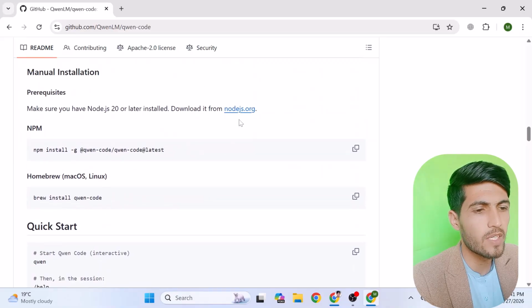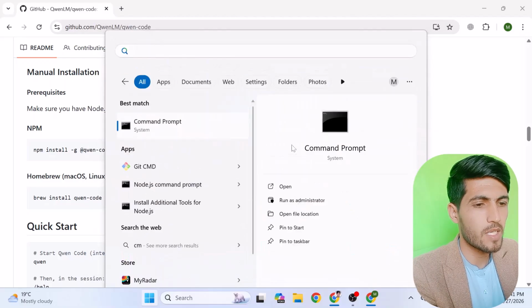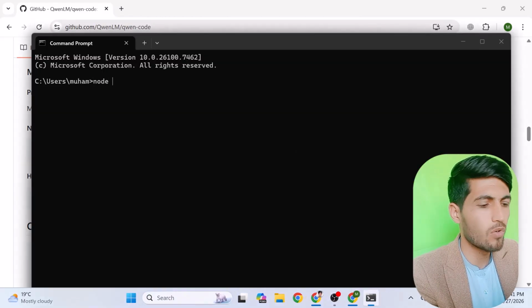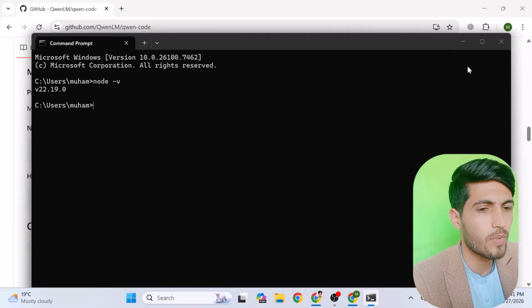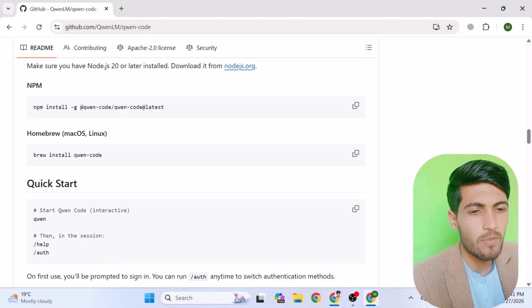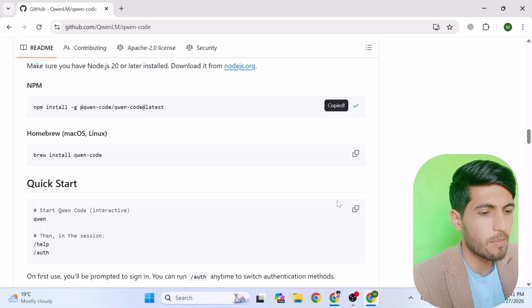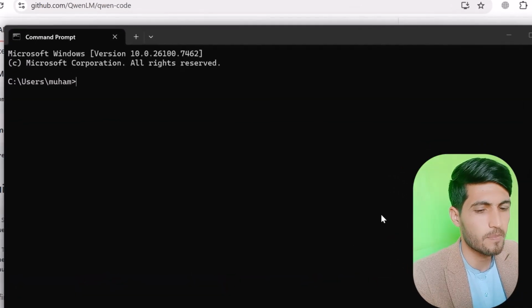So first of all, you need Node.js on your PC. To check the version of Node.js, we will come here to the CMD and simply write node -v. So the version is 22. So let's close it and come here, and now we will use npm install -g. It means globally, Qwen Code. So let's copy this command and we will move to the CMD and install this.